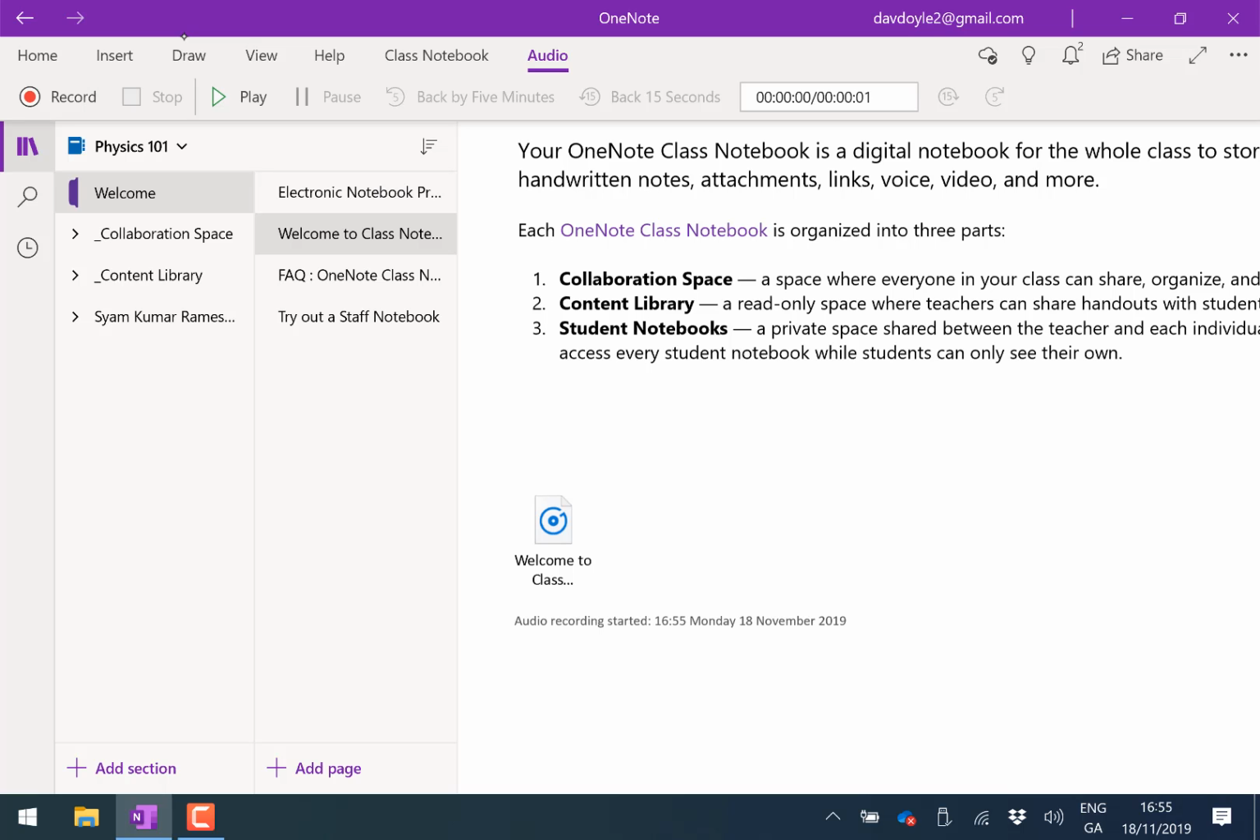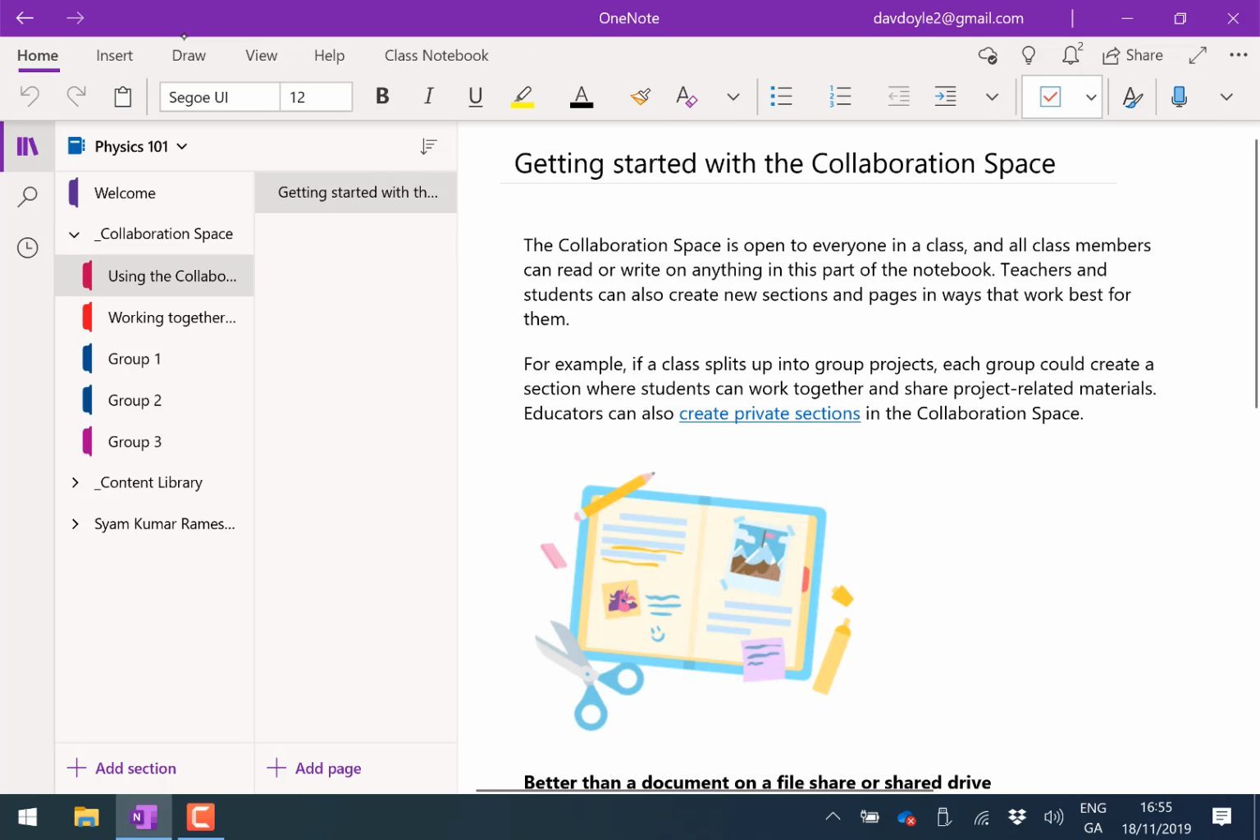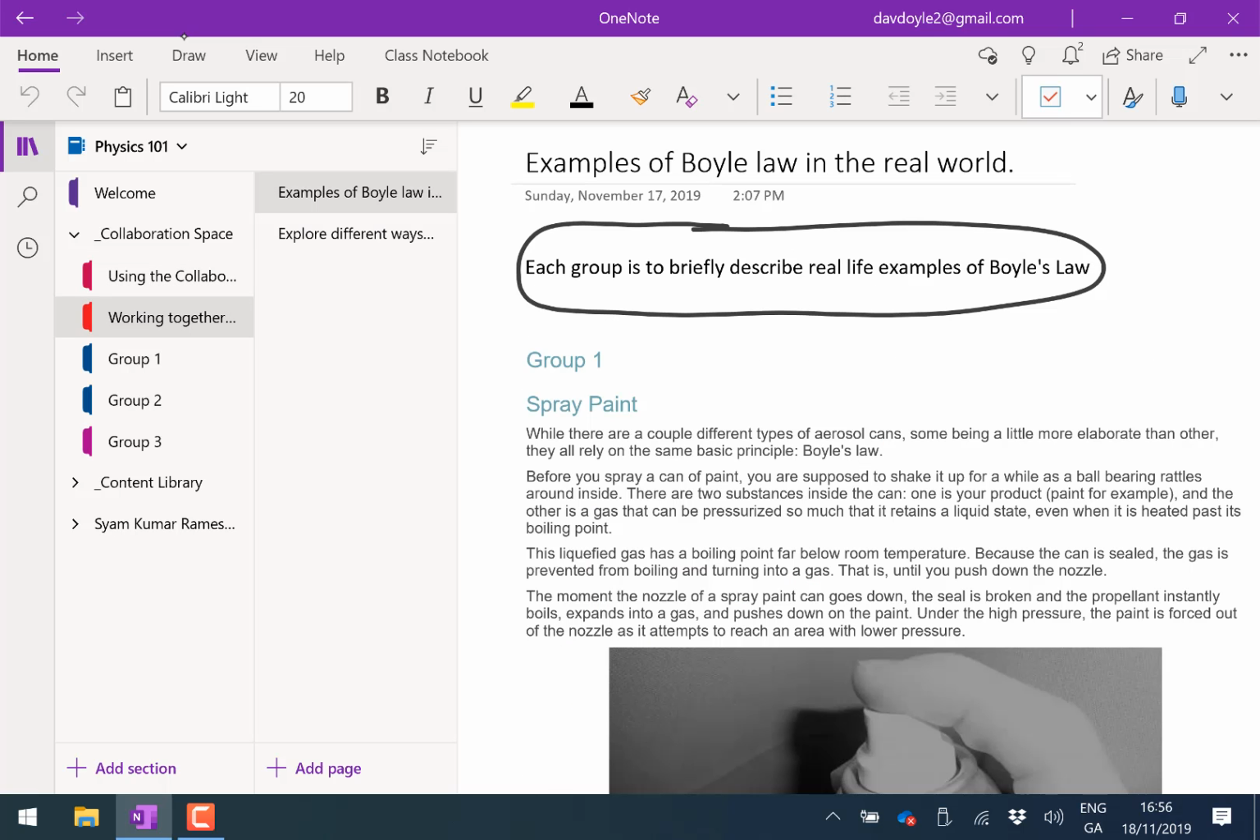So we'll take a look first at the collaboration space. And in the collaboration space, like I said, this is where everybody can work. We can create private sections for each of the students, group by group, or students can create their own little sections. Just as an example, I'm going to take a look at Boyle's Law as, say, a typical laboratory practical, and maybe as part of the group work, each group will be asked to describe real life examples of Boyle's Law.